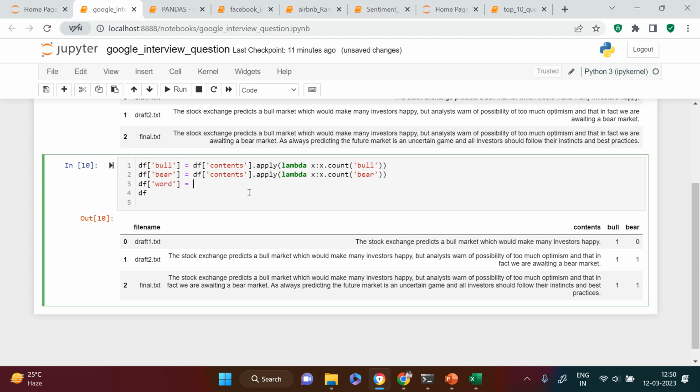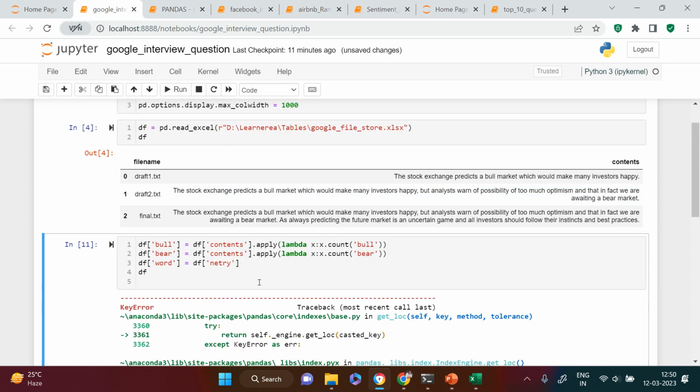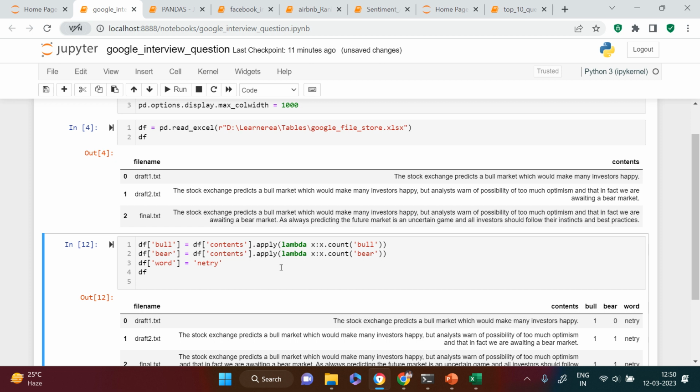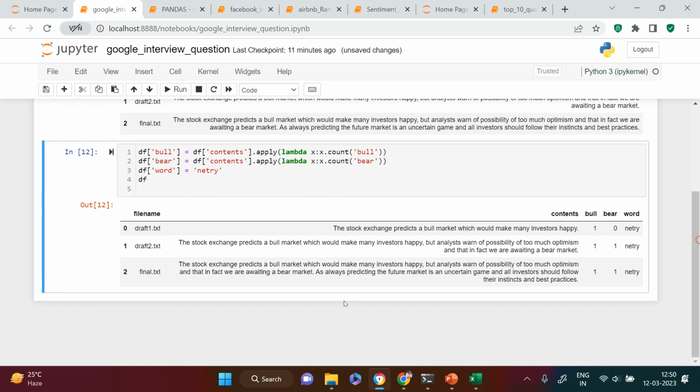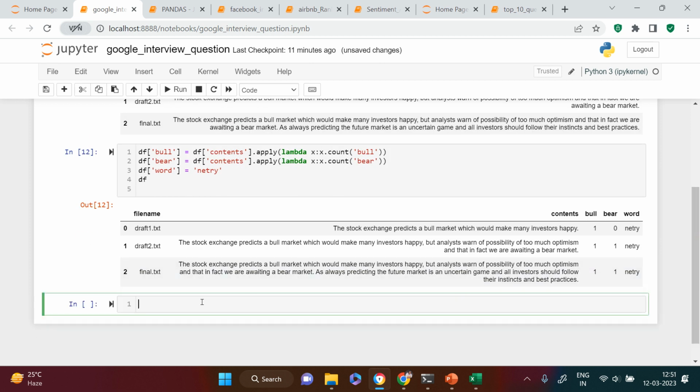Let's call it word, and over here we can say df netry, net tree. Oops, there seemed to be some problem. We don't need this. Yeah, now we are done. All right, so this is done. Next thing, we just need to take the summary of this. How can you do that?